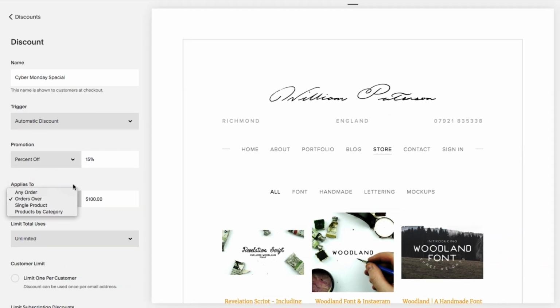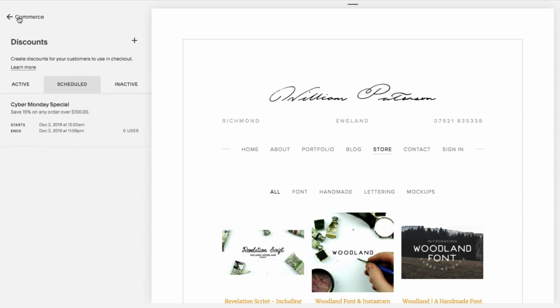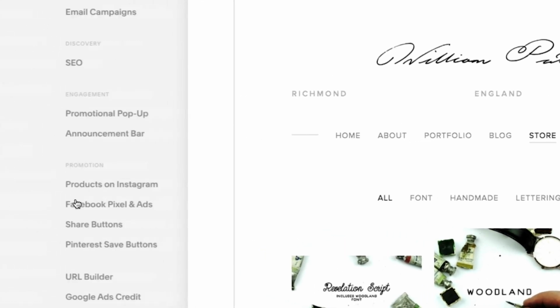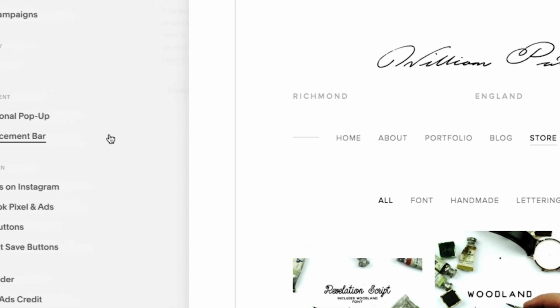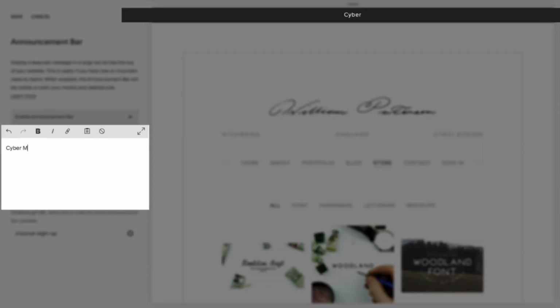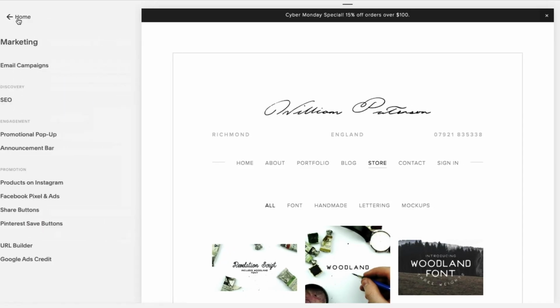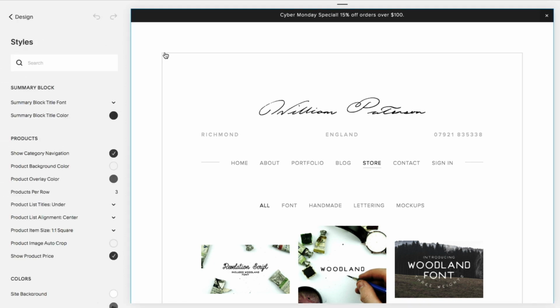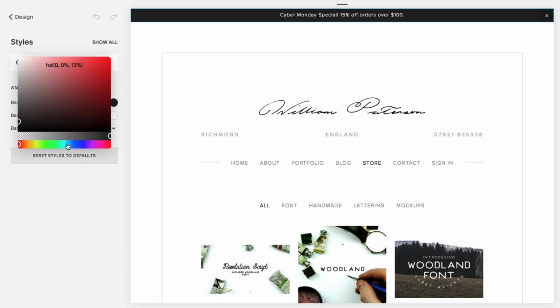Now, all these discounts and promotions are great, but we need an easy way to advertise our promotions, and that is where the announcement bar comes in handy. Click on Marketing and then Announcement Bar. Go ahead and enable your announcement bar, then type what you want your announcement bar to say. Quick tip, you can change the way that your announcement bar looks by going into Site Styles and clicking on Announcement Bar.